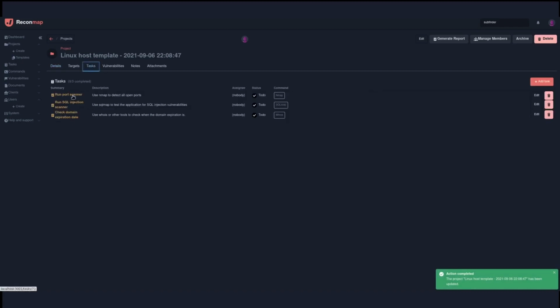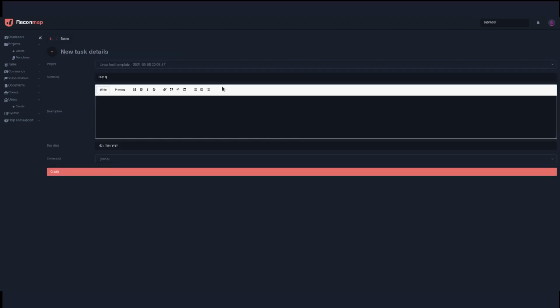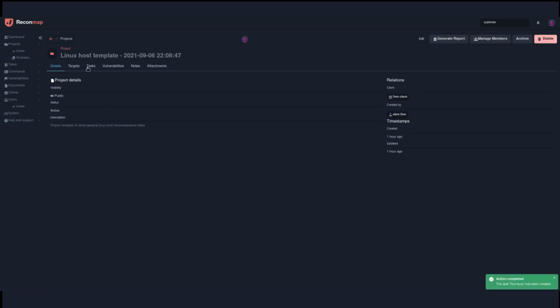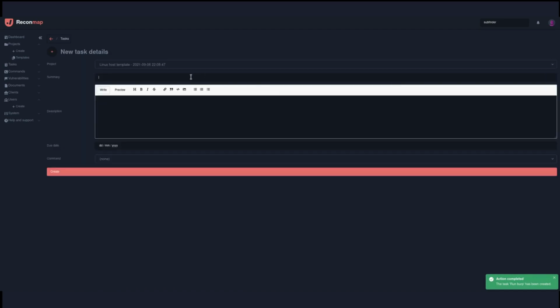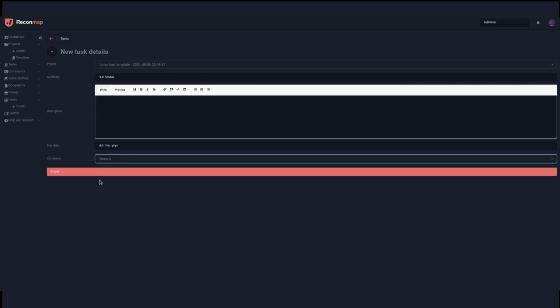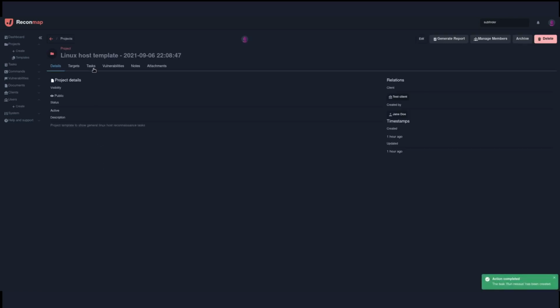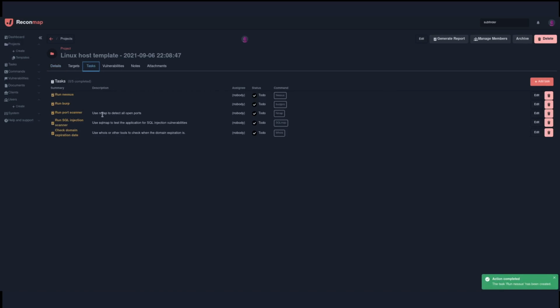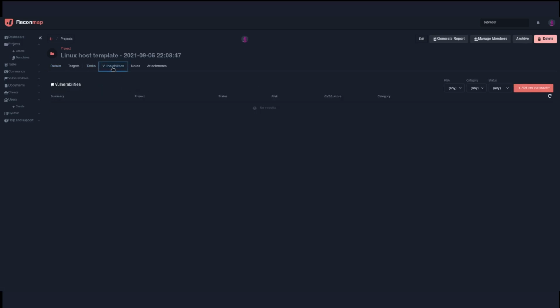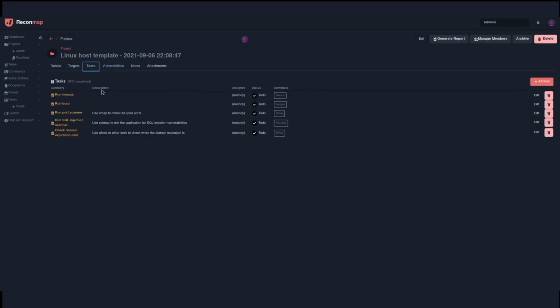So it comes with 3 different tasks, but I'm going to add a new one. It says run barb and link it to the barb command. Another one that is run Nessus and the same. Okay, so I have my task defined for the project, some that came with the template, some that I added. Of course, no vulnerabilities and no targets.